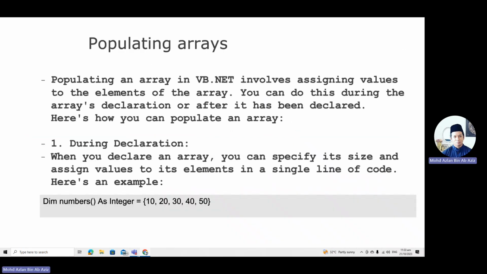A common array operation, number one, is populating an array. Populating an array involves assigning values to the elements of the array. You can do this during array declaration or after it is declared. Here you can populate an array.